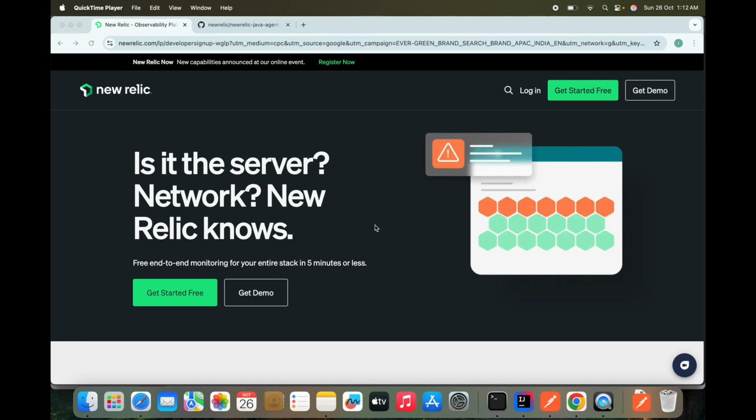In today's video, we are diving into application monitoring in Java with New Relic. Observability has become a must-have for modern applications. It's not just about whether your app runs, but how it performs in real time. That's where APM, application performance monitoring, comes in. It helps developers track key metrics like response time, throughput, and error rates, giving deep insights into how every part of the application behaves in production.